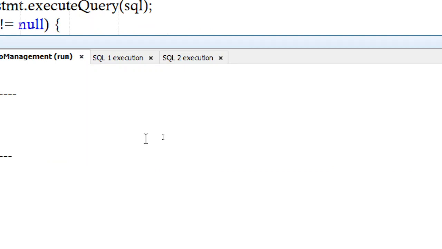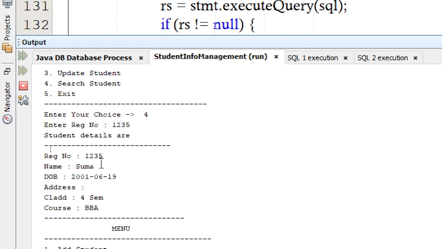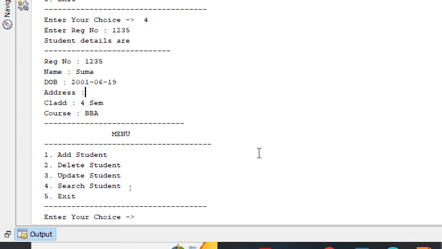Okay, I'm there with this. So register number is, I want to search 1, 2, 3, 5. Done. Okay, so student details are register number, Suma, date of birth, address. She didn't have the address, I suppose. I kept the address as blank. Fourth semester BBA.